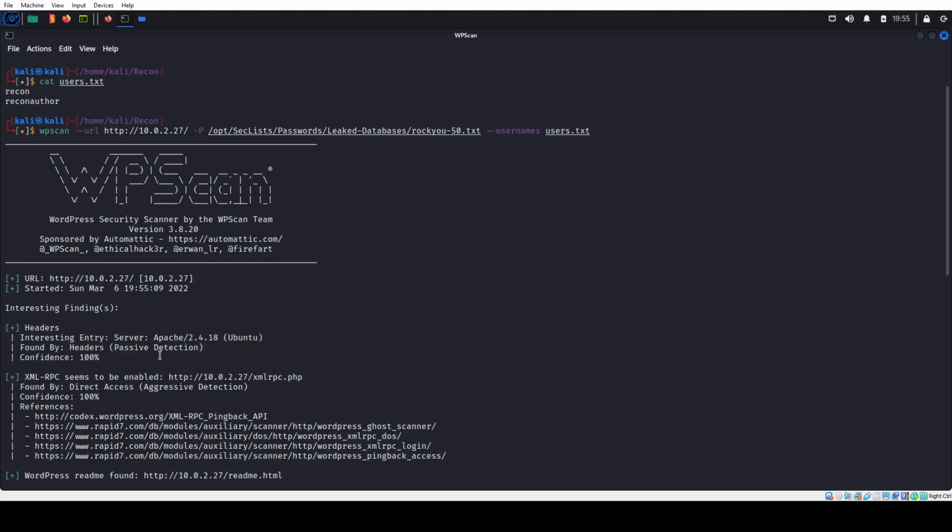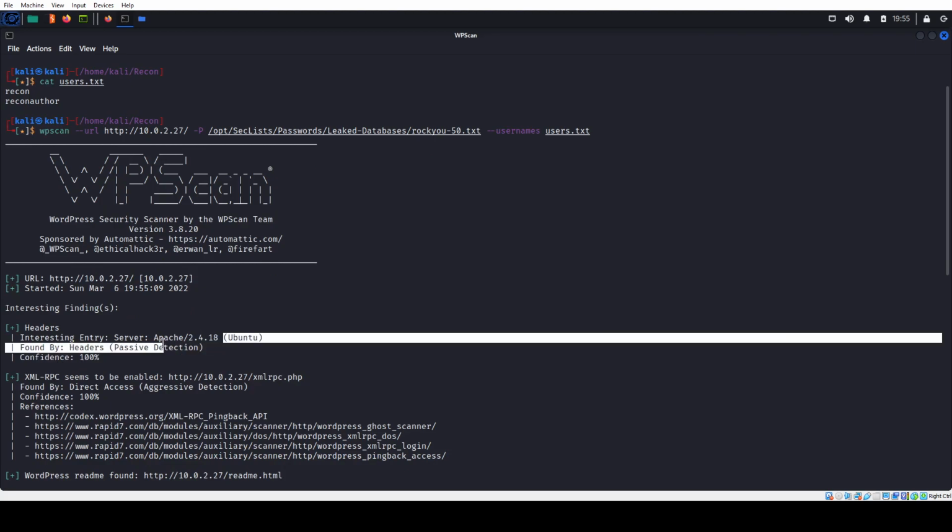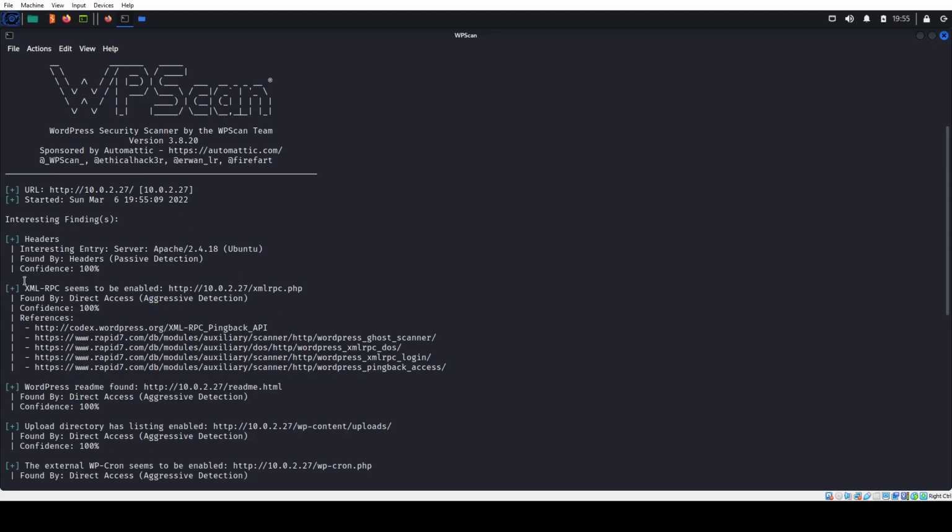So it does passive detection, headers, it finds the Apache, which we already knew. It finds these XML RPCs, and it even gives you the links to Rapid7, which is tied to the Metasploit module. So you can read more about these scanners, the denial of service. You don't really want to use this. You'll never use this, at least in my experience.